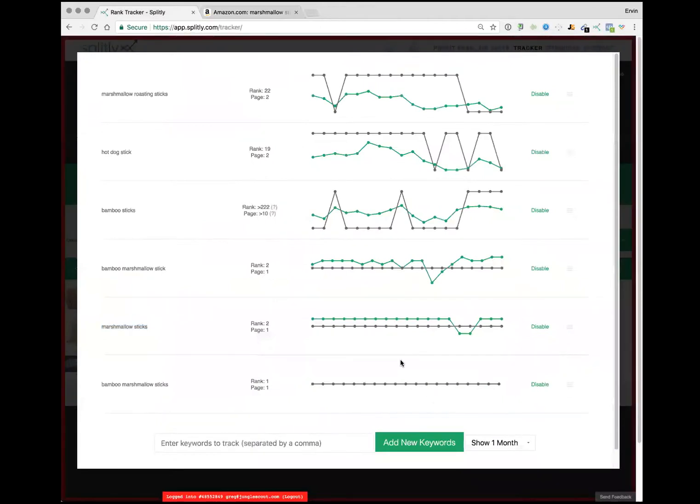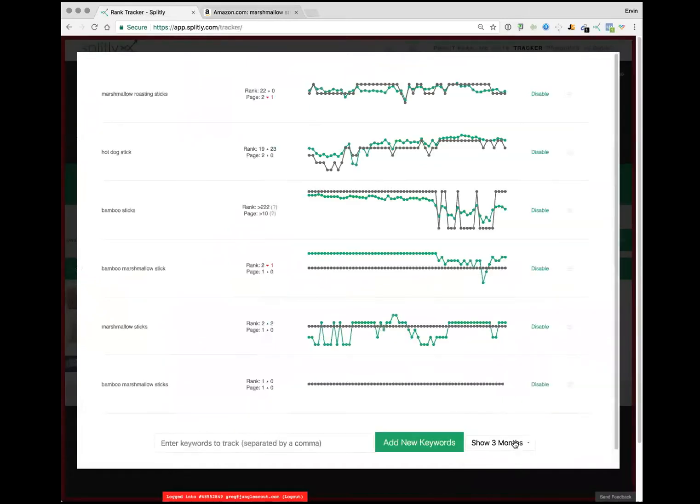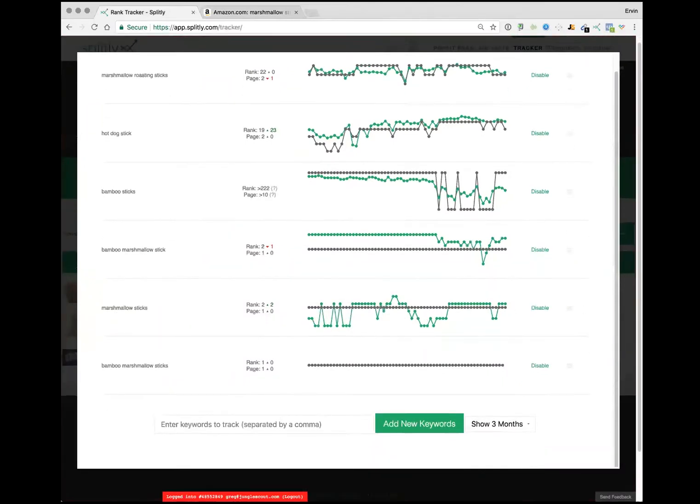Then over time, you should be able to look at your progression for these keywords from the day that you started tracking them. And you can go back a month ago, 3 months ago, 6 months ago, and up to 1 year ago. So now I showed it for 3 months. The data is a little bit convoluted, but you are able to track your progression for these keywords over time.